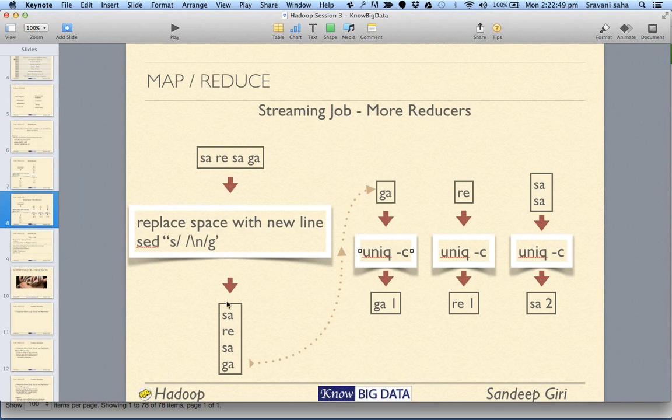So a streaming job essentially first runs your mapper on all the records line by line, and whatever is returned by your mapper is sorted and split across multiple reducers. And on each node, one thing you should note is that before giving it to the reducer, the data is not grouped. It is just sorted and given to each of the commands.